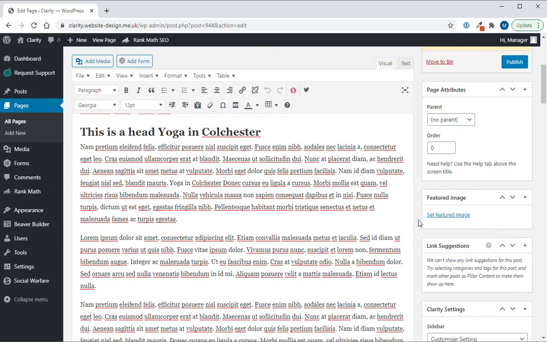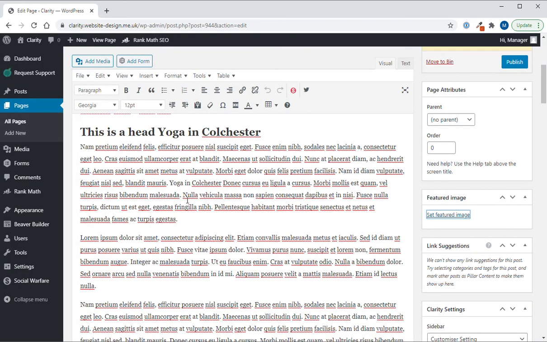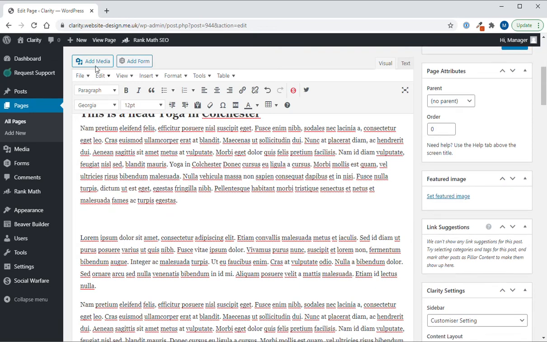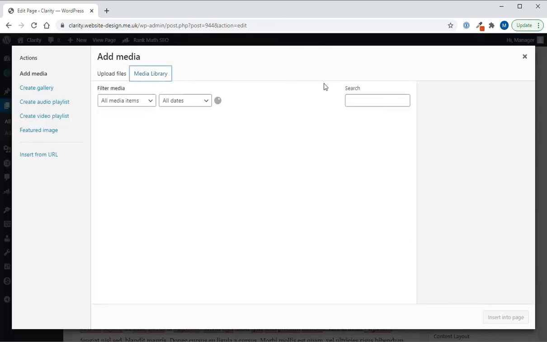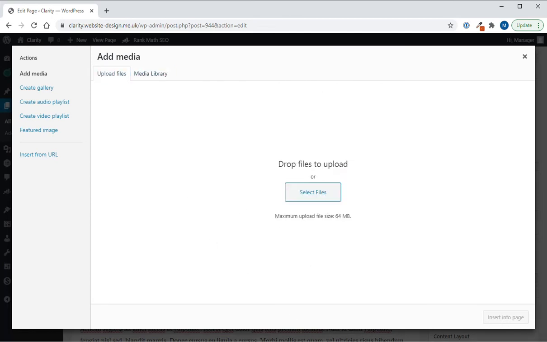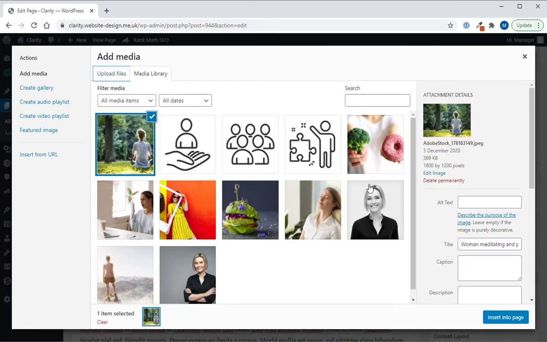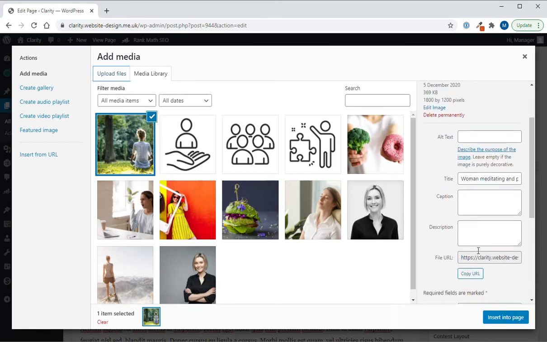Now you can set a featured image here, which is a good idea, or if you want to add an image, just click add, and then if I go to the media library and choose an image, I'm just going to upload a different image actually. So I'm just going to drag and drop an image up into the media library, let that upload. And you see when the image appears, when it's uploaded, it will generally have an alt and title here.